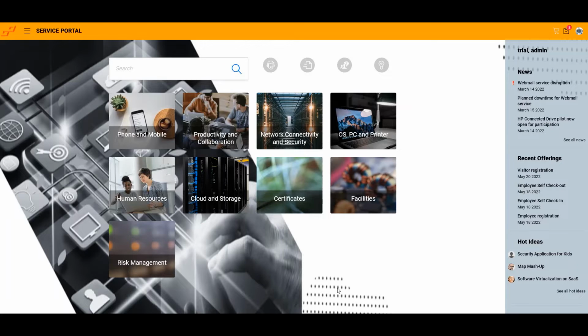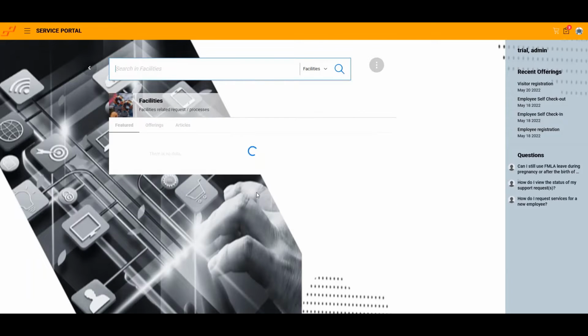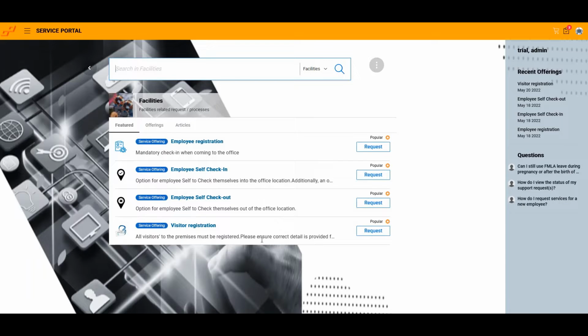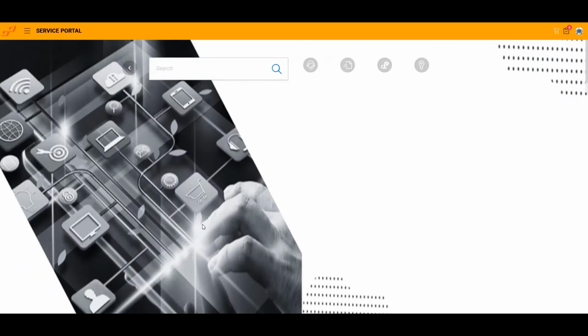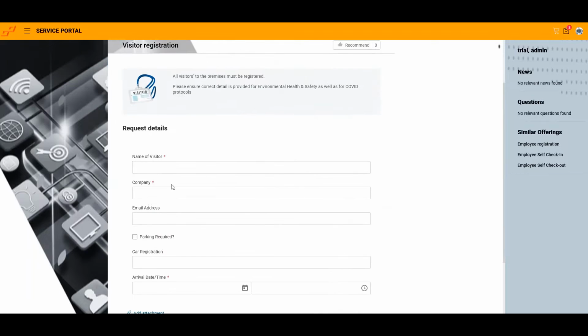This is the service portal app for the SMAX platform. If we click on the facilities tile, we will see a couple of options, focused on the employee as well as the visitor. For this purpose, we're going to do registration for the visitor. We're going to provide some details for the visitor. We like to keep this as simple as possible so that it can be quick and efficient.